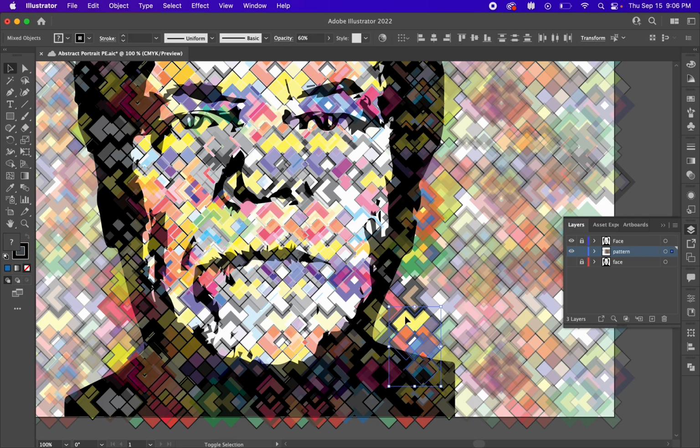Again, make sure that you are selecting the objects with your dark arrow. I'm also holding down Shift to make sure that I'm connecting all of these. So just something to keep in mind.